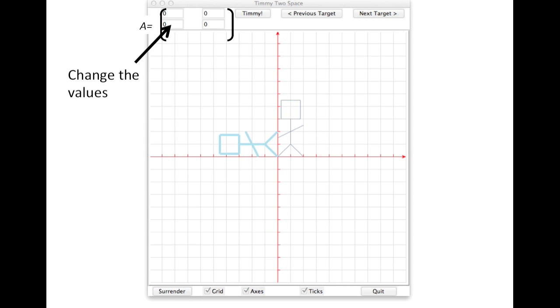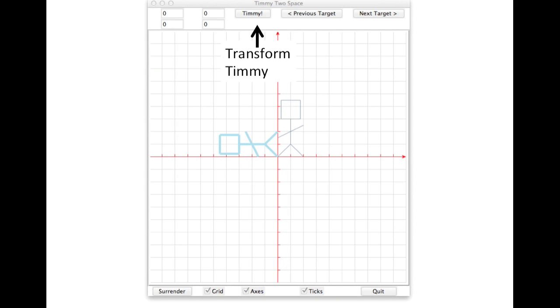We would like to determine the matrix that will transform Timmy from the original into the target. So we're going to have to change the values in this matrix to the values of the matrix that would be the transformation. Once you have filled in those values, you hit the button Timmy, which will transform Timmy. If you can't figure out what the transformation is, then you can surrender and see the answer, which will show up right up here where you should have filled it in.